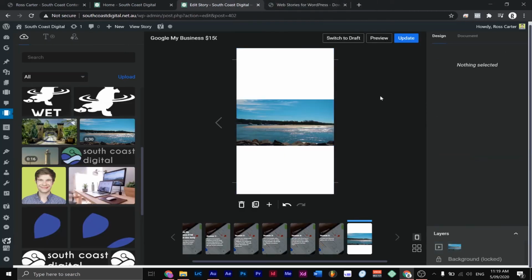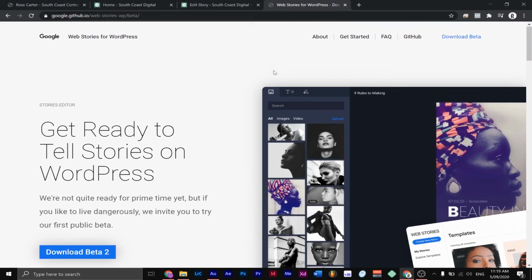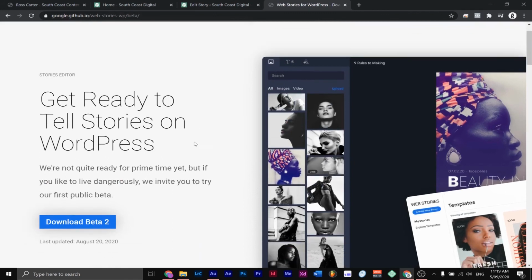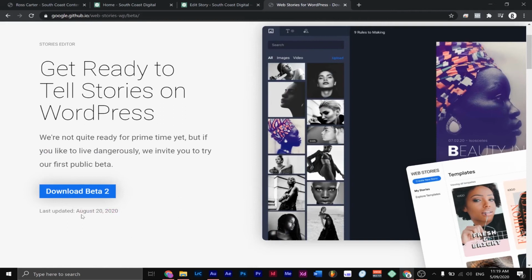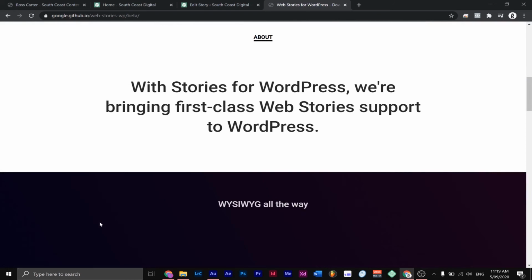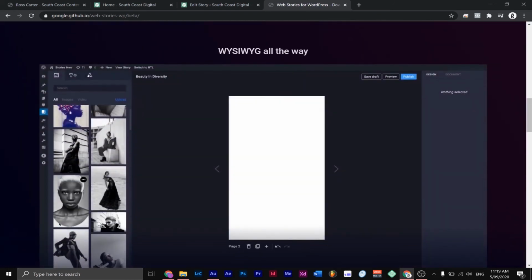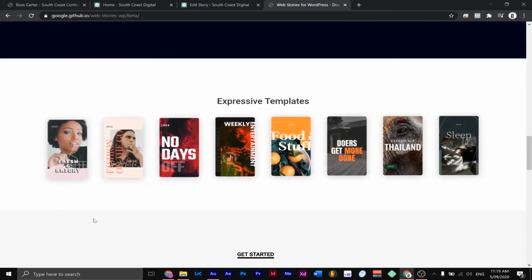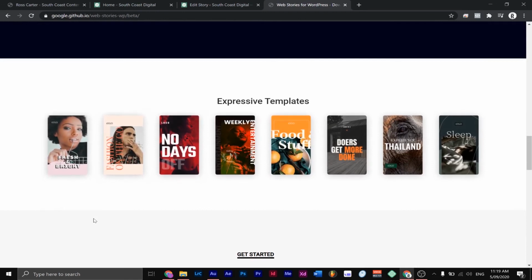Now, believe it or not, Google wants to implement this on a wider scale, but you need to keep in mind that this is only a beta version of the plugin. It was last updated on August 20, 2020. It is a great plugin, it is simple and easy to use, and it's a great way to engage with your audience. If you love creating Facebook and Instagram stories, download them and then implement them onto your website. Or maybe you'll create it on your website and then you can share it on your Facebook and Instagram stories.